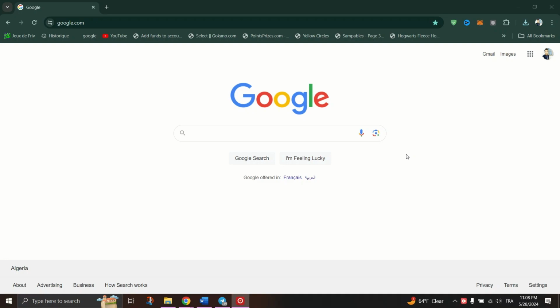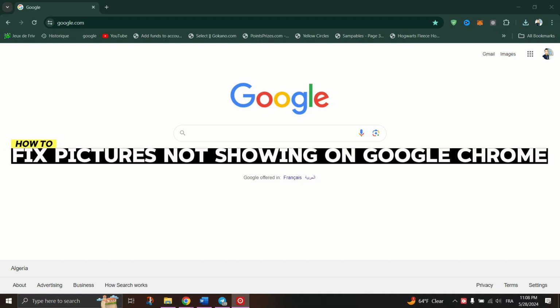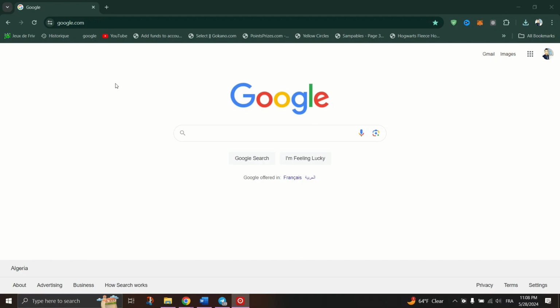In this tutorial, I am going to show you how to fix pictures not showing on Google Chrome. If images aren't displaying correctly in Google Chrome, it can be frustrating, and here are some methods to fix it. First one is to check if the Show Images setting is enabled.